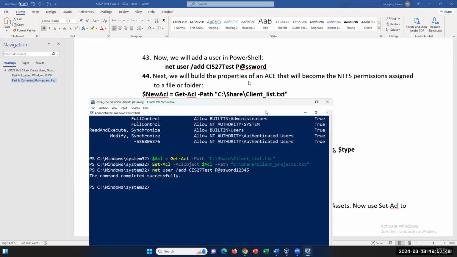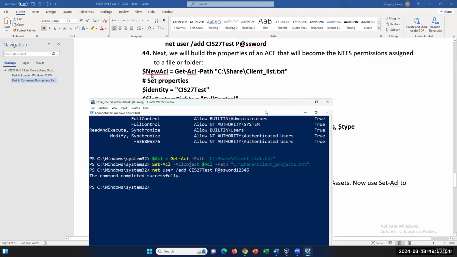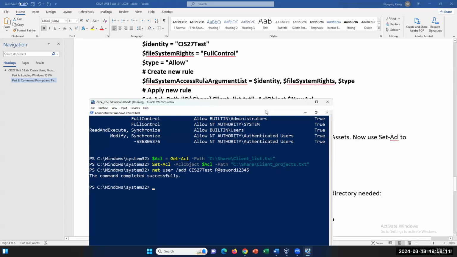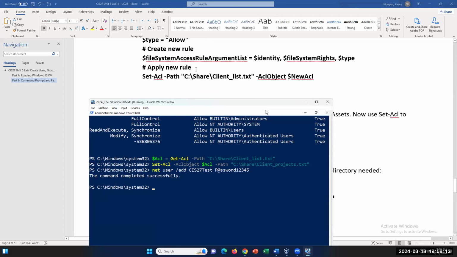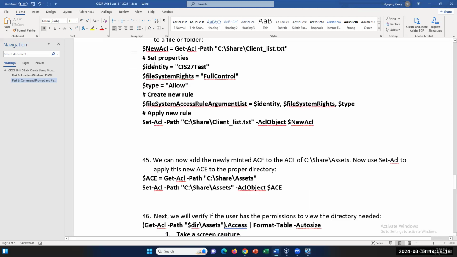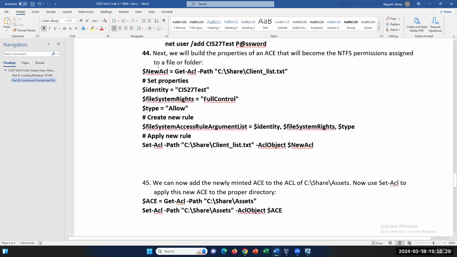And that took successfully. Now we're going to declare another variable called new ACL. And we're going to obtain the access information for client list. Then we are going to create another variable called identity. Use this to set full control for that. But it should come with full control. So you have to execute all of these functions individually. These are comments, so you don't have to write them. Only the ones without the hashtag, for step 44.